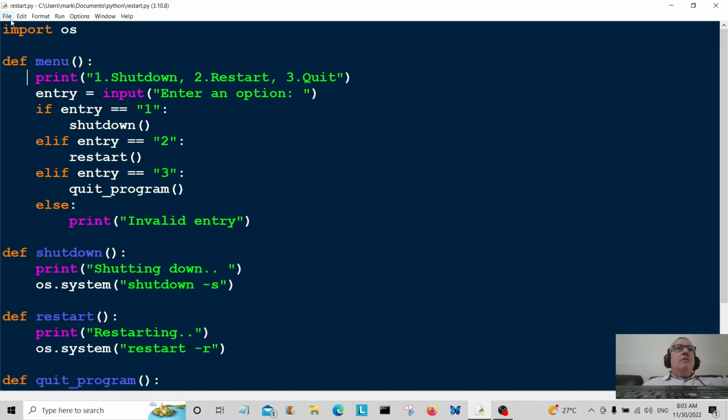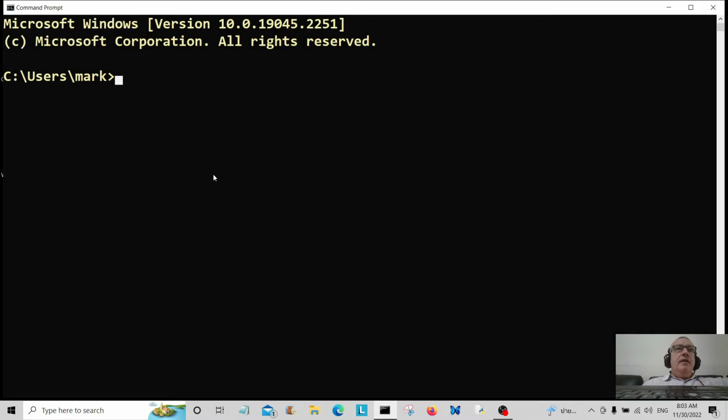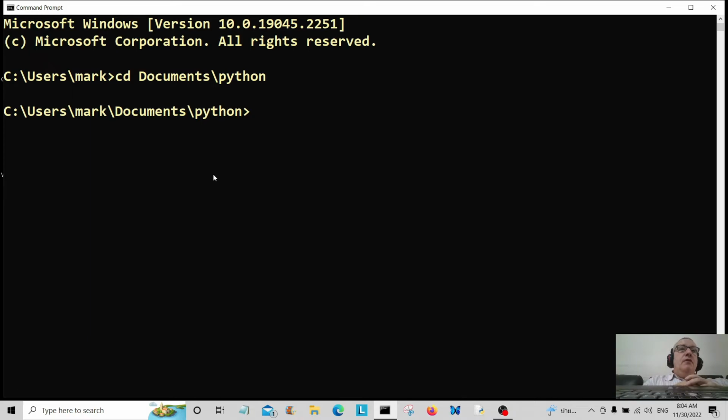So I'll just make sure that I've saved this. I'm going to run this program from the command line here. So that's going to be cd, I'm going to change into documents and to the file where it's stored. Okay, so we're in documents in Python now. To run the program from the command line, it's python, name of the program, restart.py. Okay, so we're going to run it now.